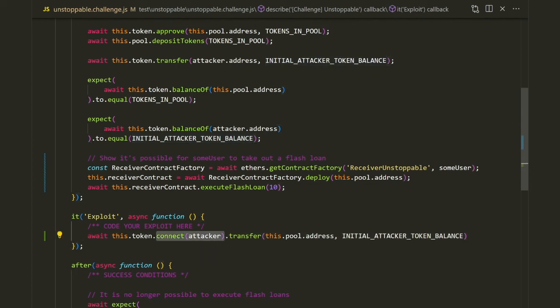And this connect part is basically just to connect the attacker's address to the transaction to be able to run the transfer transaction. And hopefully this will work, and it will transfer the tokens to the pool contract, making the pool contract not be able to give out flash loans and letting us complete the challenge.